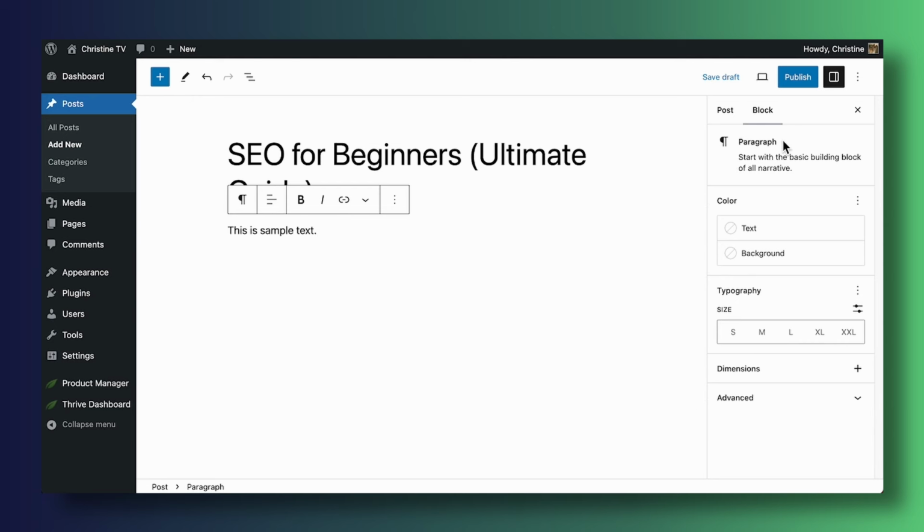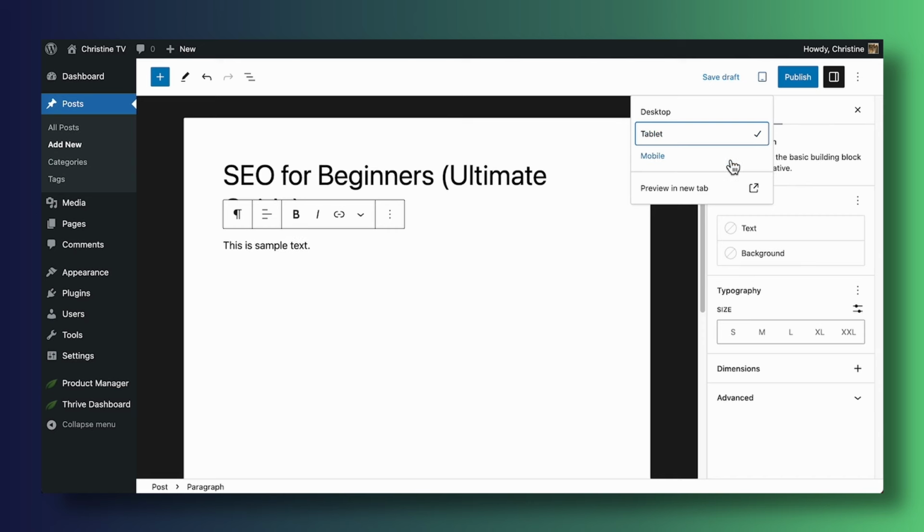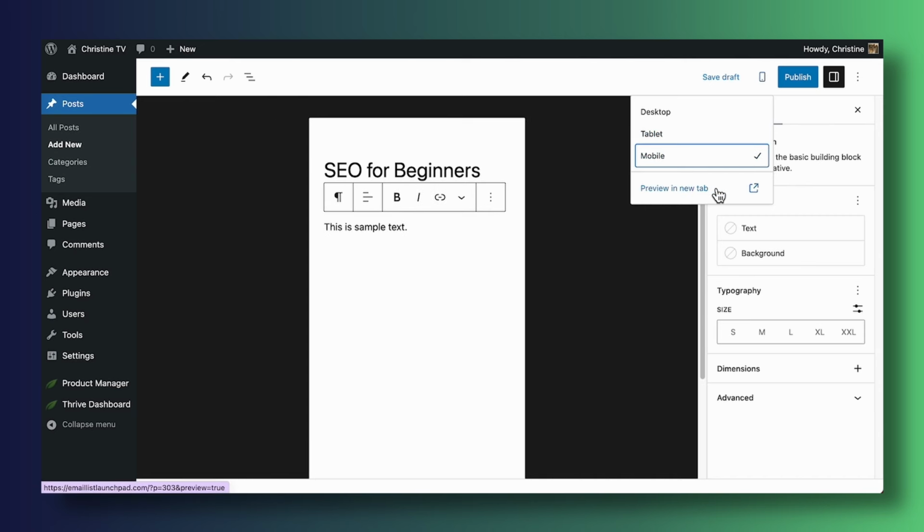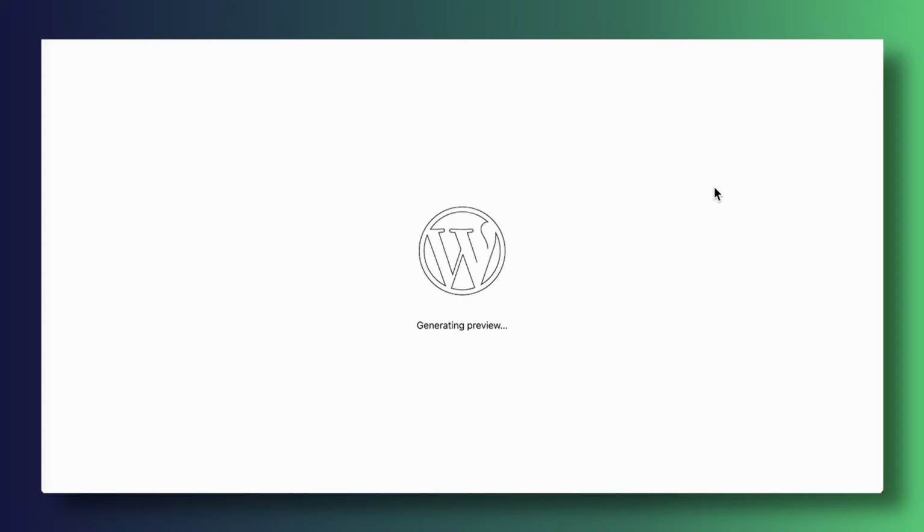Now, moving on to the buttons in the upper right of the page, this is where you can preview what your page will look like on different devices. Right now we are in desktop mode, but you can also see what your page will look like on tablets, on mobile devices, and you can also preview your entire page in a new tab.